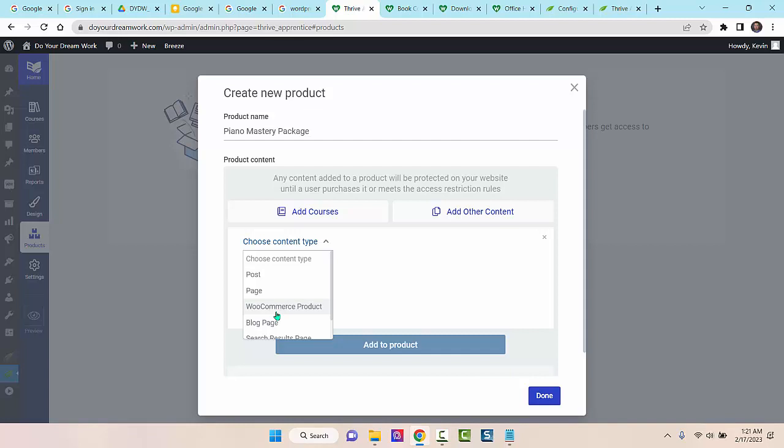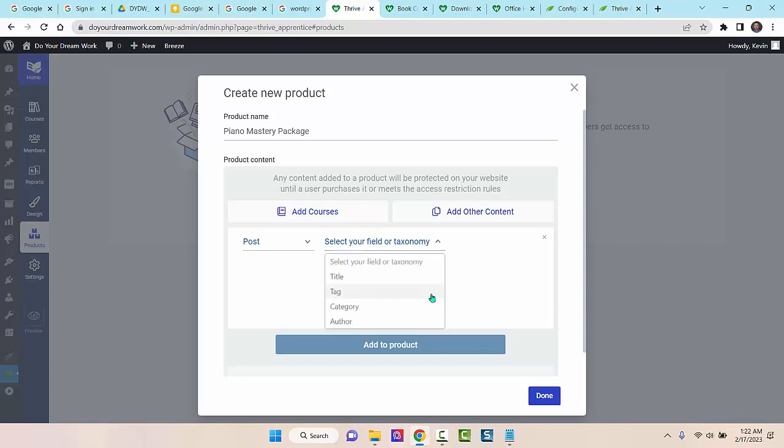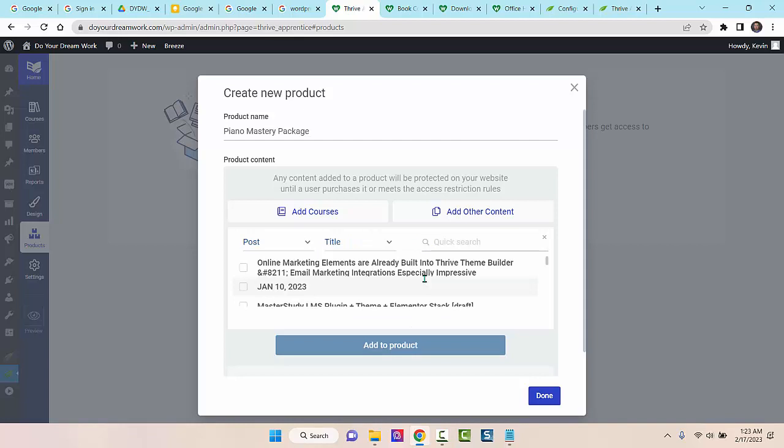And it's also really easy and quick to choose what you want here. So if you choose a post, for example, then to the right, it says select your field or taxonomy. And if you click into that, these are the ways that you can choose specific posts that you want to add to this product. Now, as you can see, you can select by title, tag, category, and author. Now, clicking title will show you a list of all of your blog posts on your WordPress site.